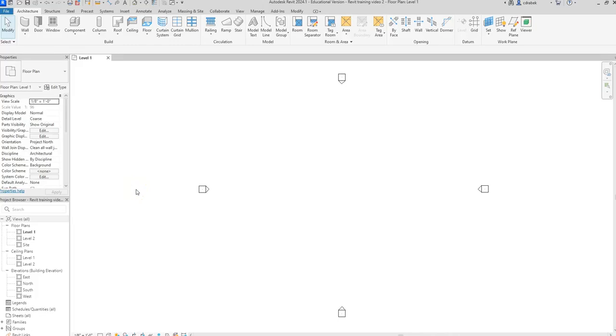All right, so we have already started a new project and we saved it where we were shown to save it. So now let's talk about the next 3 steps. So we need to first set up our elevations.